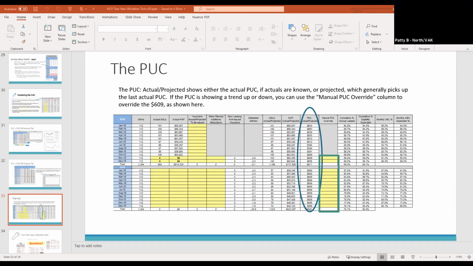Any questions about any of that? Or anything at all? Or do you want to give me your housing authority number and I can bring your tool up if you have specific questions?